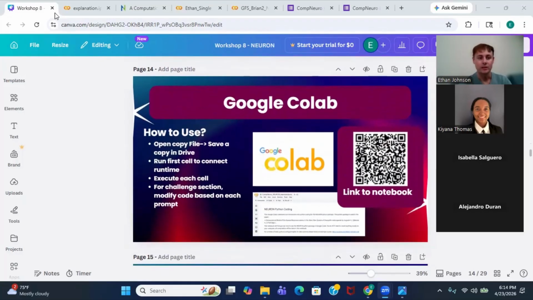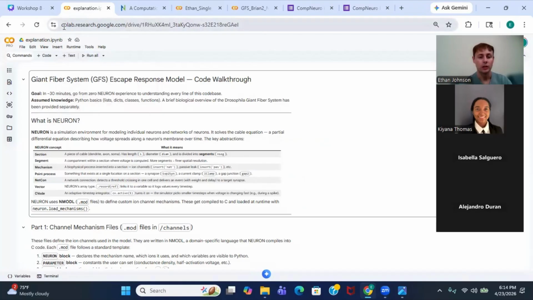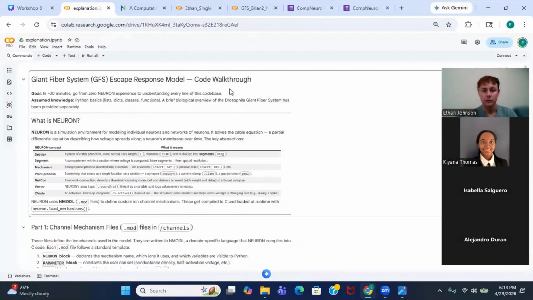All right, so this is the one that I uploaded later to the group chat. I'll share this real quick in the chat. This is the Neuron notebook, and it describes what all the different parameters are and how you make them.